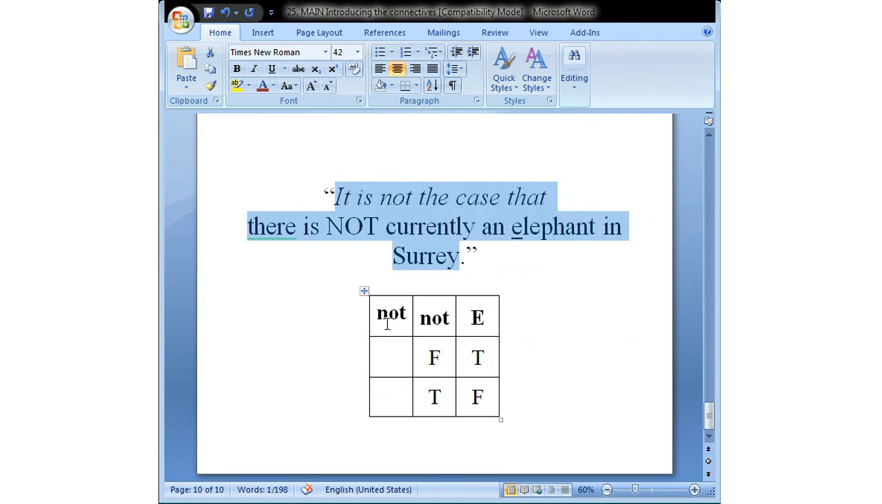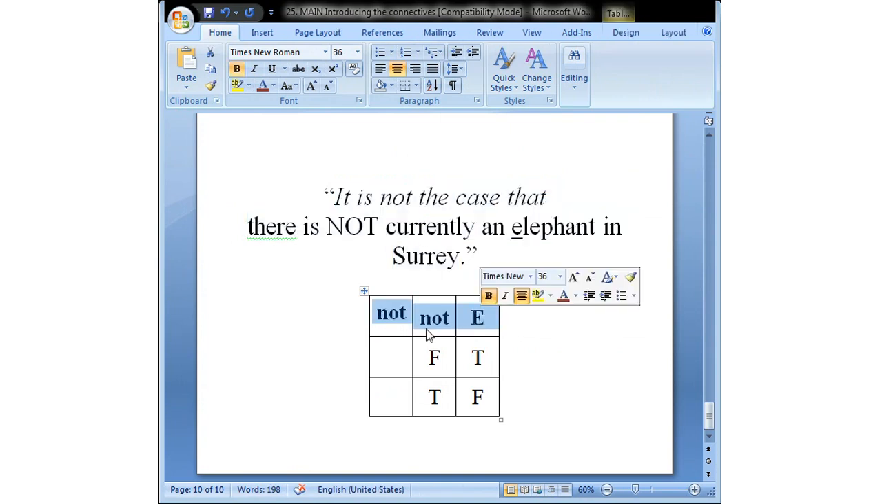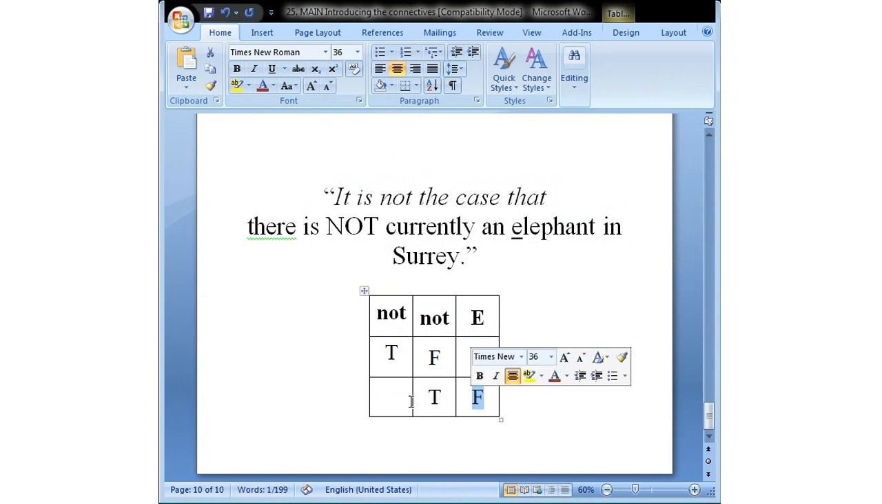What is the truth value of this entire thing? It's not the case that there is not currently an elephant in Surrey. What is the truth value of that? It reverts back to true, right? It's double negation. What about this one? If I say it's not the case that it's not the case that, yeah, they cancel each other out, right? So you go back to falsehood.